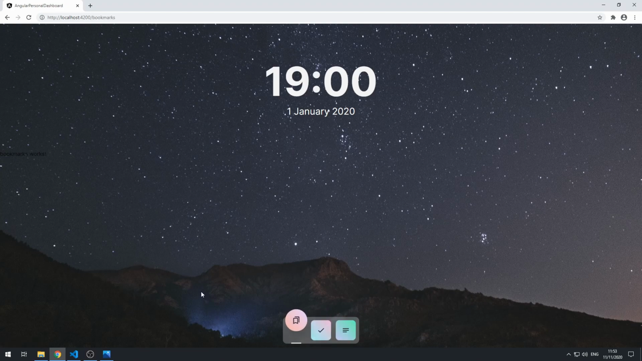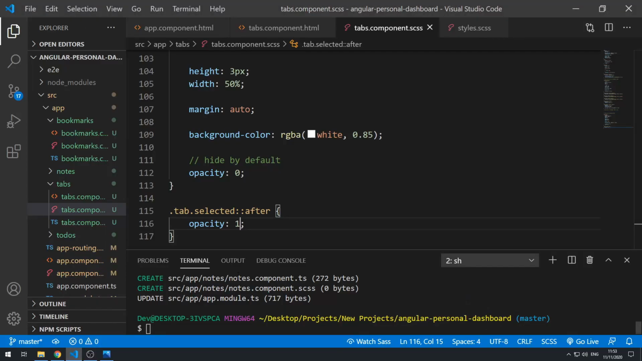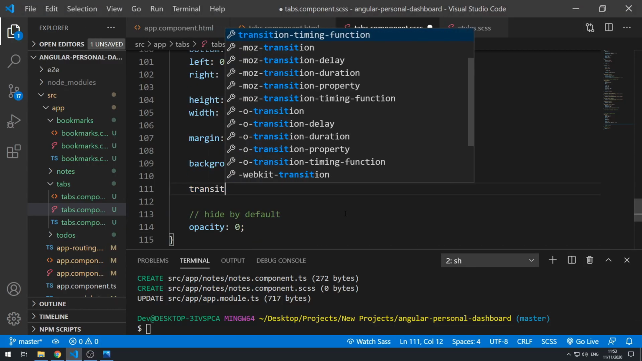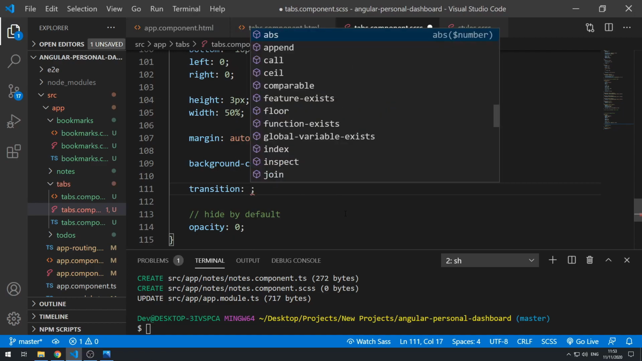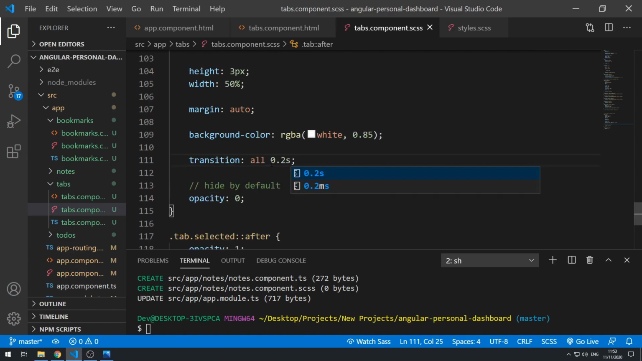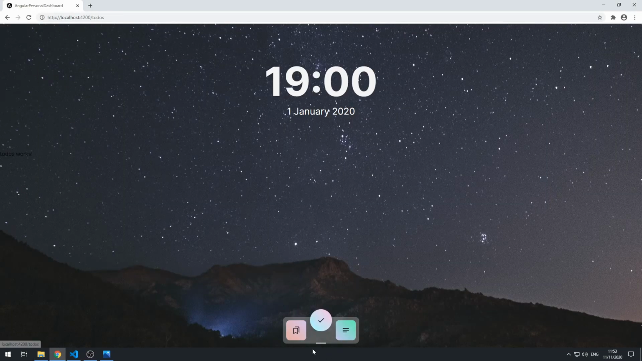Now we can actually add a transition so that this is much nicer. So if we go here and we can add a transition, and let's just do all 0.2 seconds. Okay, save that, and let's now go back to the application, and let's try this. Cool, so now it's transitioning by fading in and out like that.